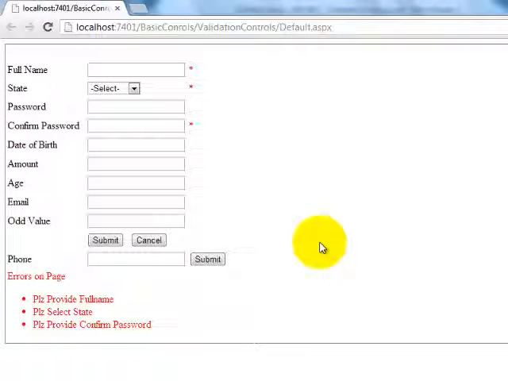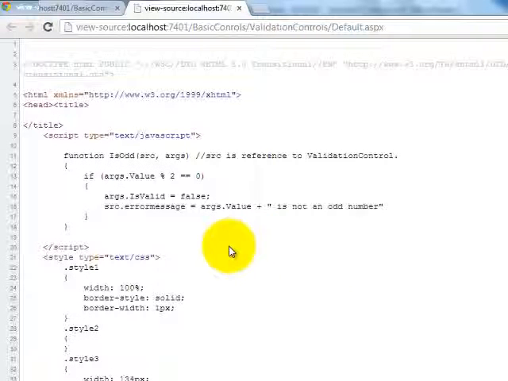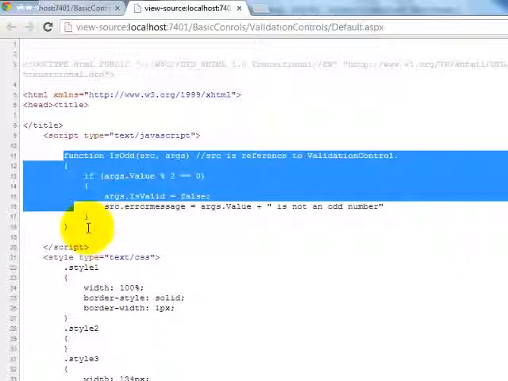Fine. The next thing is, these validators are working because of a JavaScript function, which will be rendered to the browser. The web server will take these validators' properties and render the JavaScript function. See in the source, view page source. We have taken this function, that function is available.